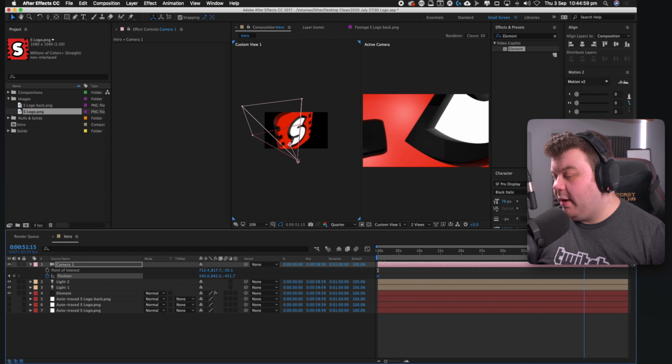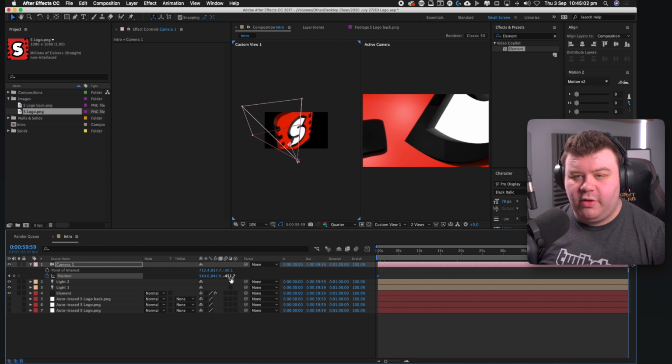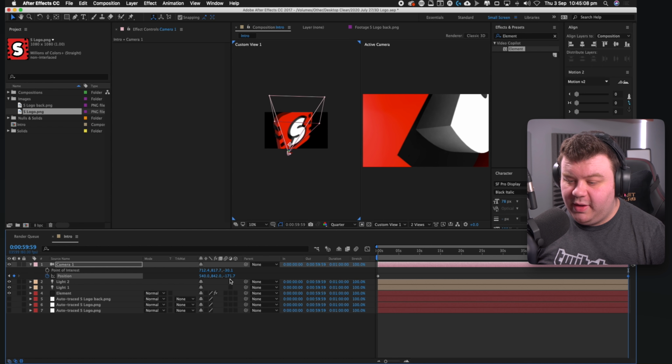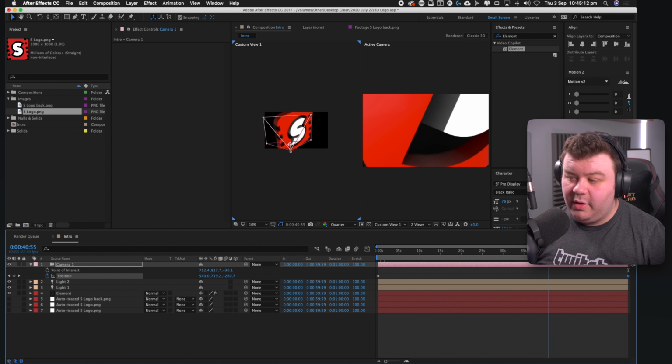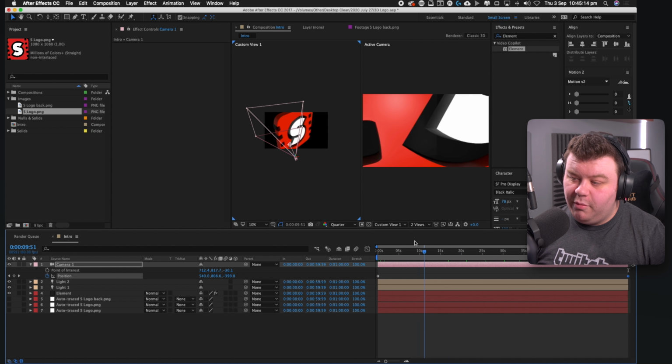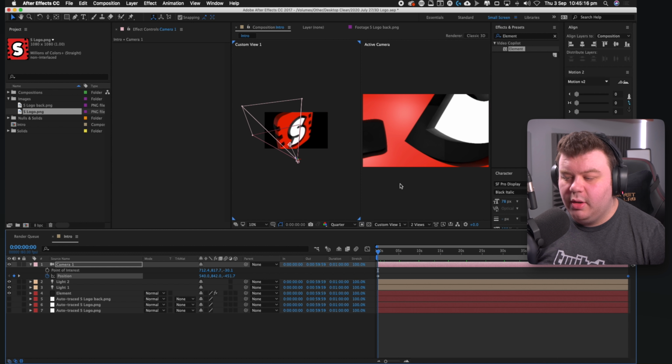Move all the way down, and then I want to just animate the position, not the point of interest, just the position. And if I zoom in or zoom out, you can see now that I'm playing around with how the animation looks. If I play this back, you can see now it's a nice smooth movement, kind of locked in on this corner of the logo.